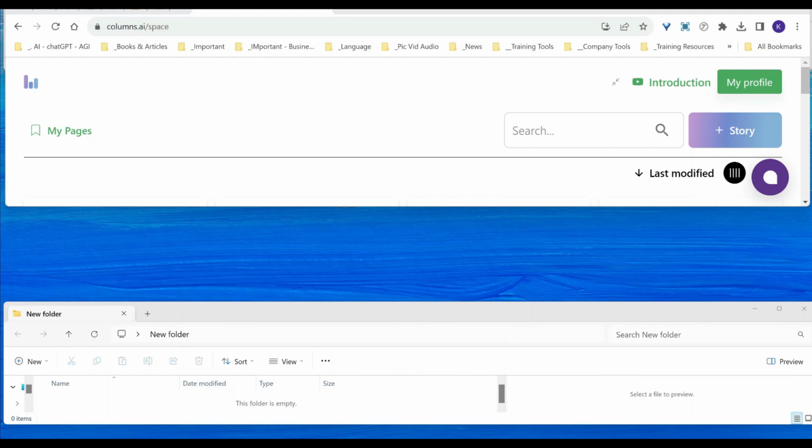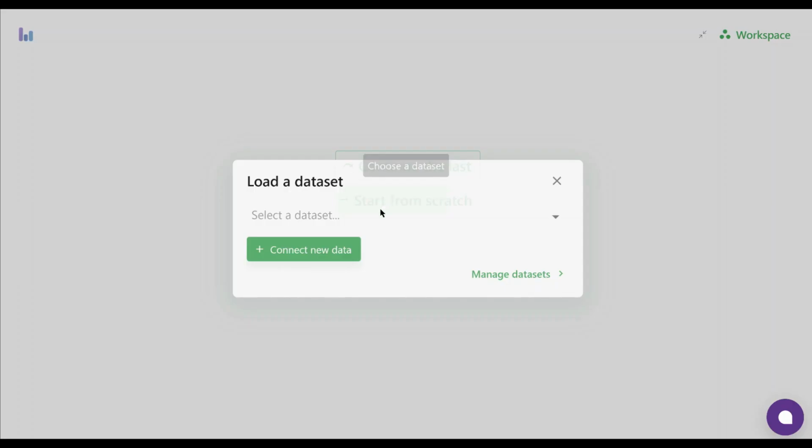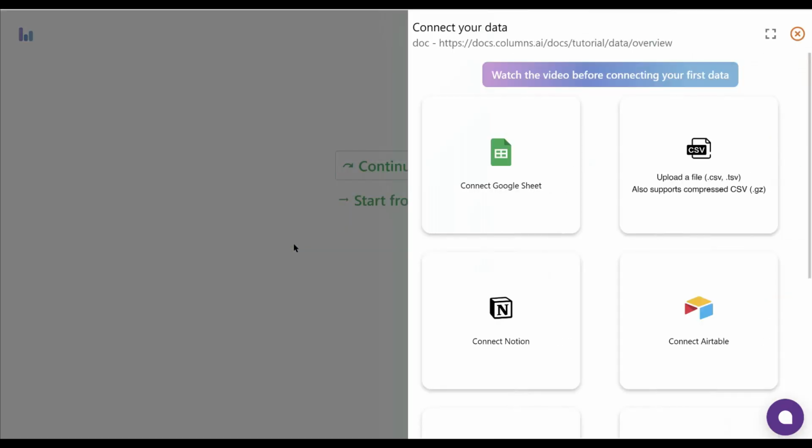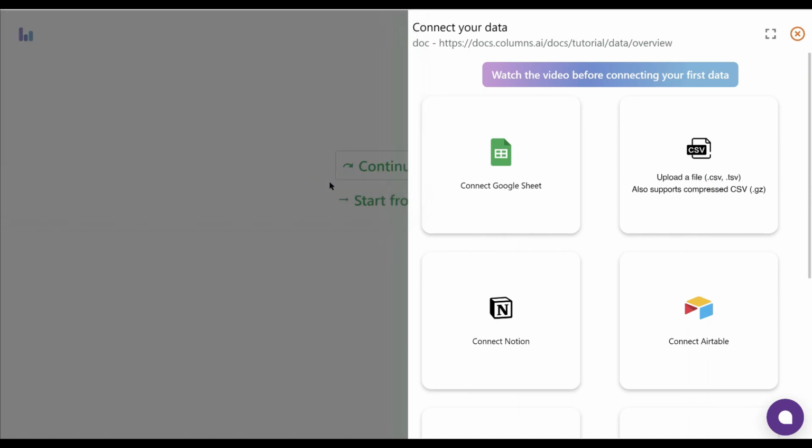Now, once we have the CSV file ready, we just import it to Columns AI. For that, we click on the story button. Let's make this larger and then start from scratch. Connect new data. We choose our CSV, which we have prepared. So we open this and submit it.